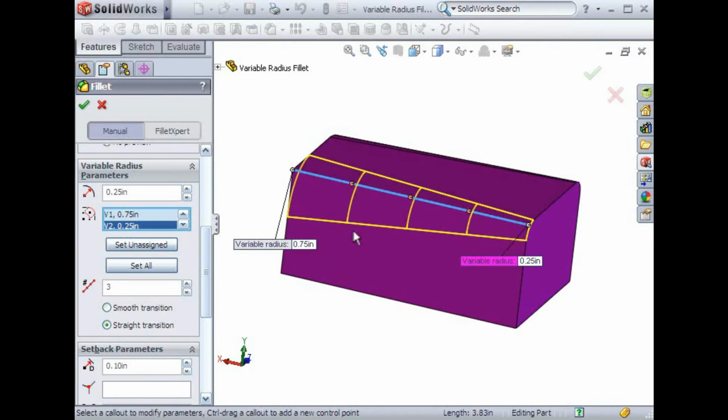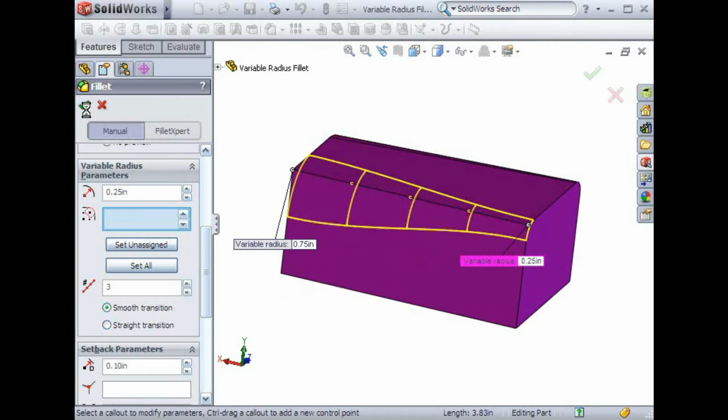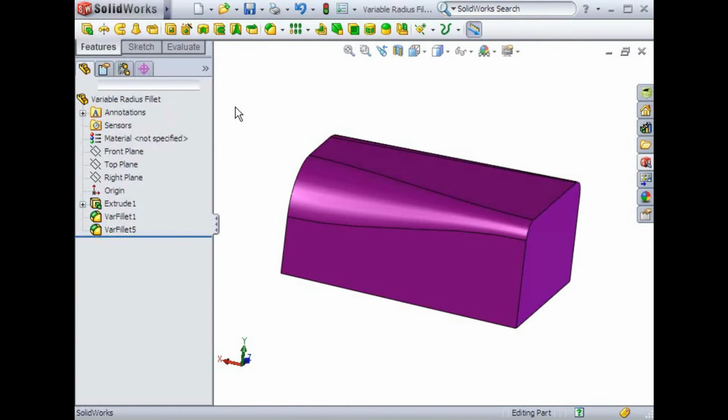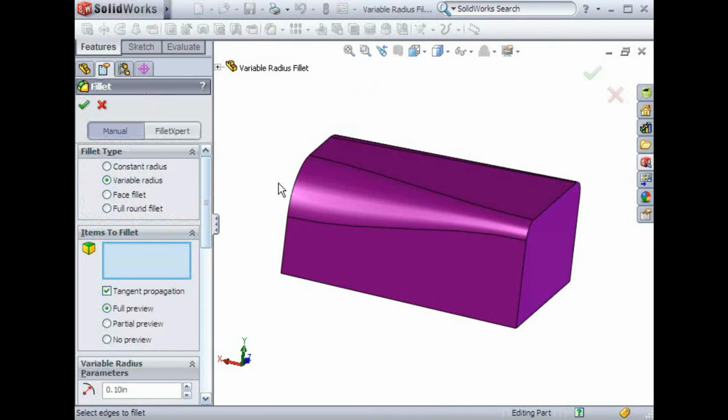Of course, choosing the proper setting is entirely up to you and what your design calls for, but you should be aware of this setting in case you're not getting the results you expect. I'll click OK to accept these settings. Next, let's add another variable radius fillet to take a look at another important option.